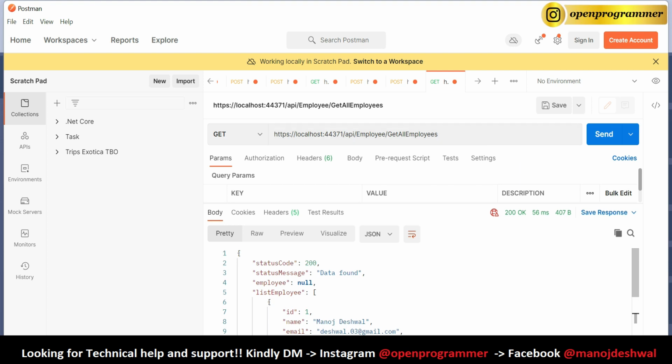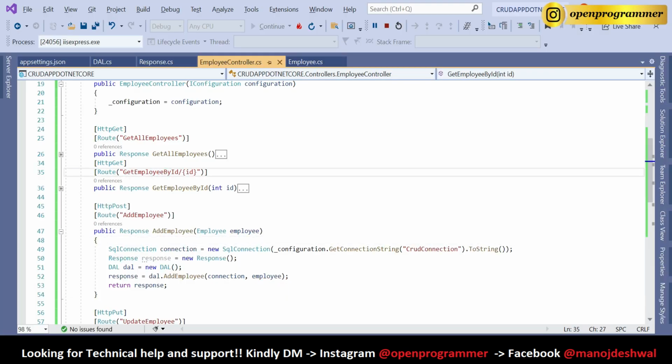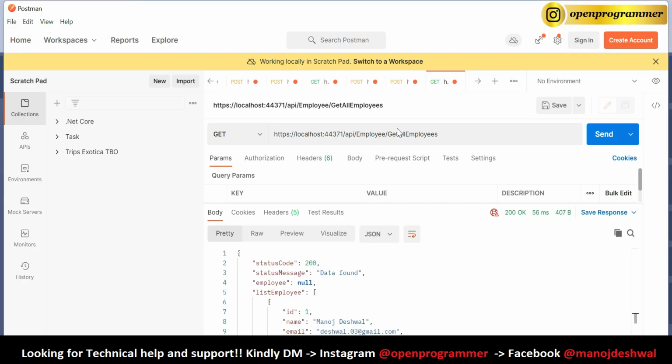Now if you see this get by id, let me copy this and change the URL, and if I pass 1, it will return the employee with the name Manoj and ID is 1 because we passed the ID 1. And if I change the ID to 2, it is returning the employee with the ID 2. So our get by ID is also working.